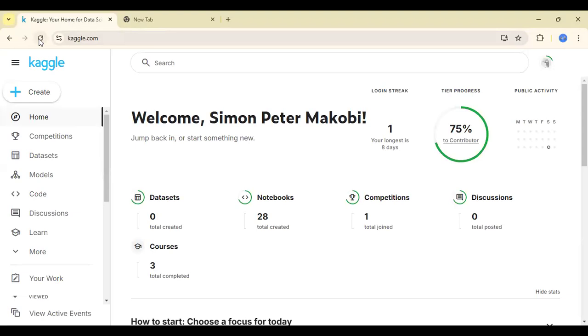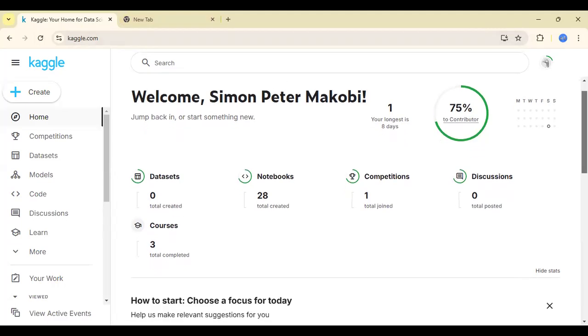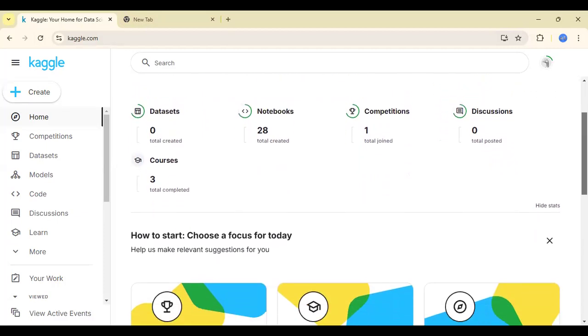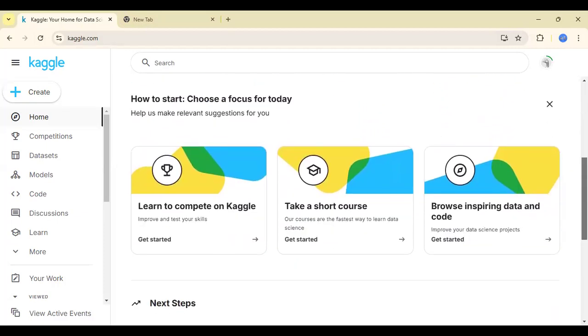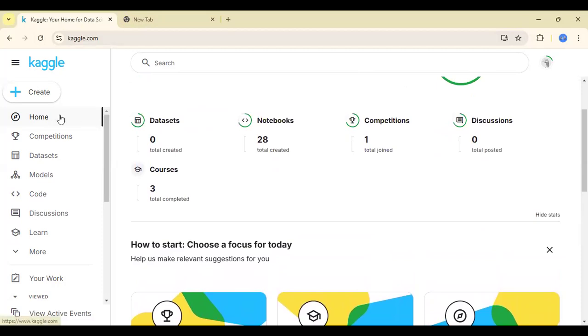Okay, so this is my home page or my dashboard. Now, if you want to take up a course on Kaggle, there are various courses on Kaggle. Let me just show you my progress on Kaggle. So this is the home page. This is where we are right now.